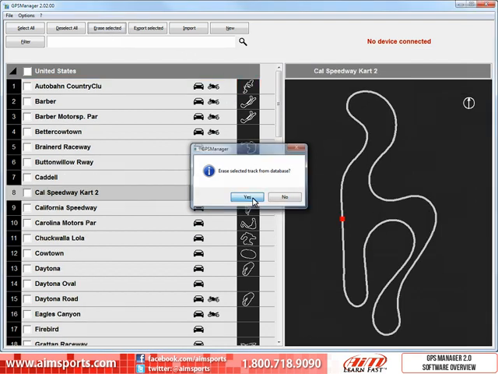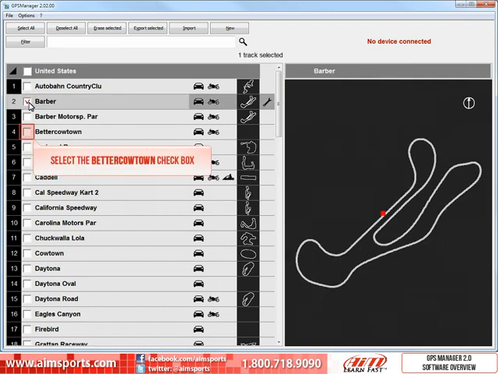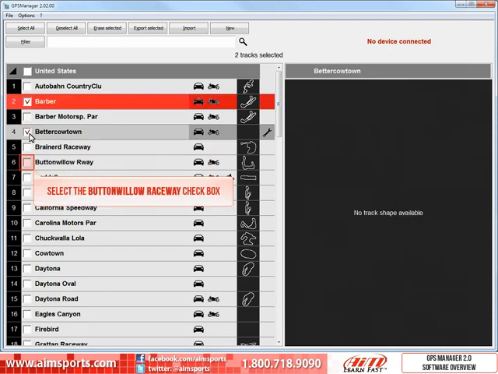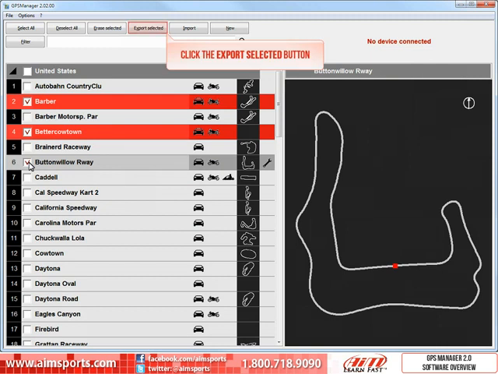Next, we have the ability to export and import tracks to share with others or on other computers. To start the export process, first we need to select some tracks. Select the Barber checkbox, and then the Better Cowtown checkbox, and finally the Buttonwillow checkbox. Then click on the Export Selected button.